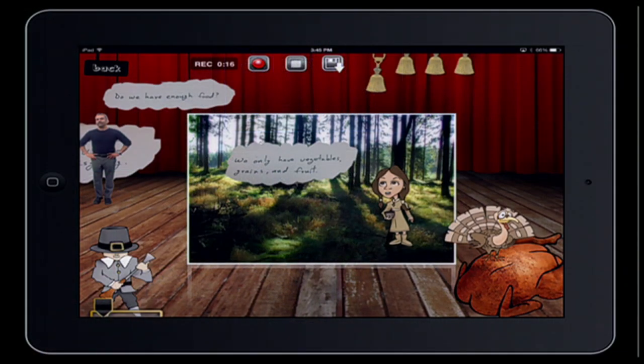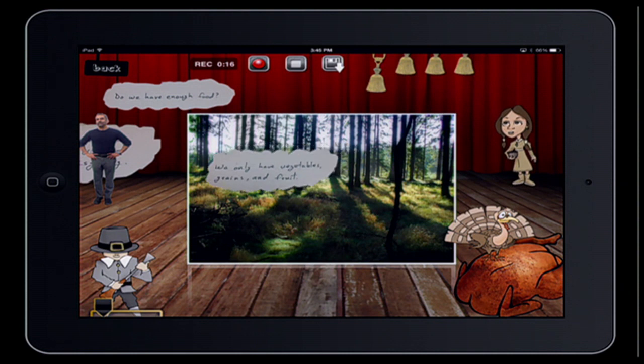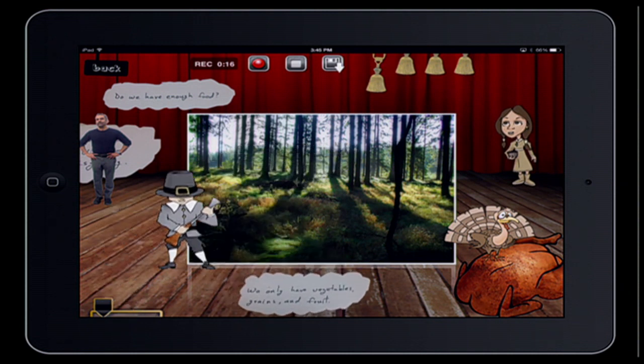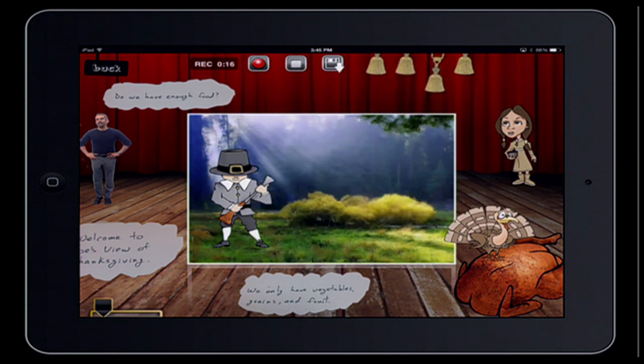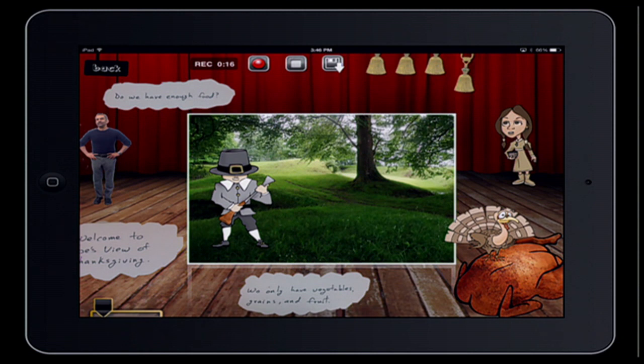Okay, see that? So it has been paused. Now I can change the scene, right? And then I can go to the Pilgrim. So now Joe is actually moving all of these different items around just with his finger. And then when he starts recording, he's moving the character up and down so it appears as if they're talking.